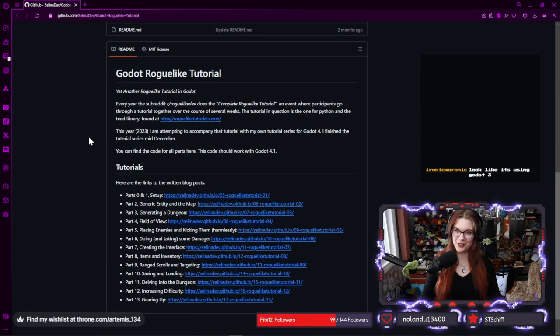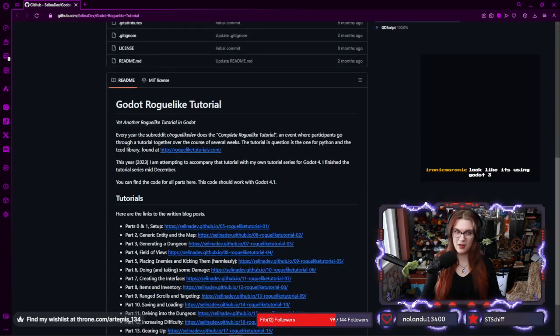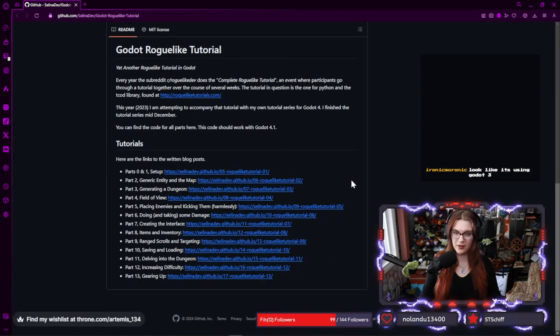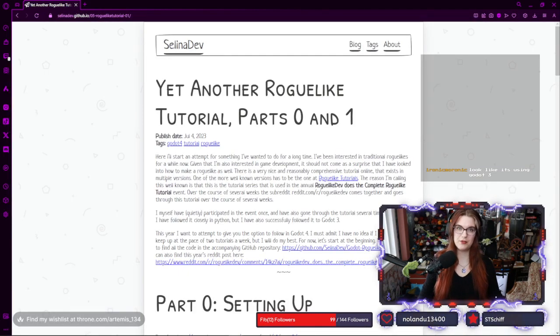Yet another roguelike tutorial in Godot. Your subreddit Roguelike Dev does a complete roguelike tutorial event where participants go through the tutorial together over the course of several weeks. Okay, but... Well, let's see how this one looks. Oh, this has its own website. Look at that. Isn't that fancy?